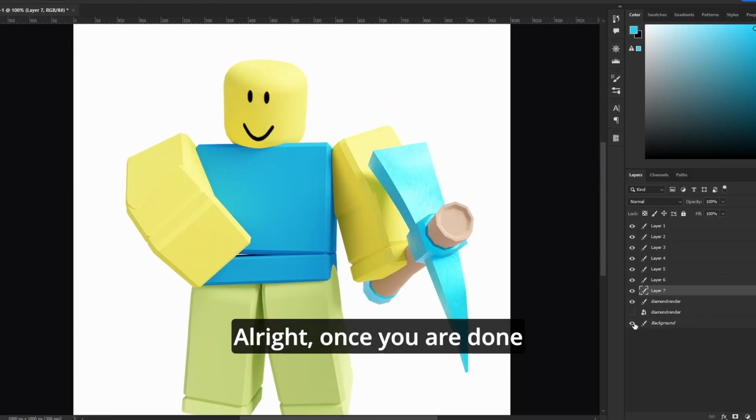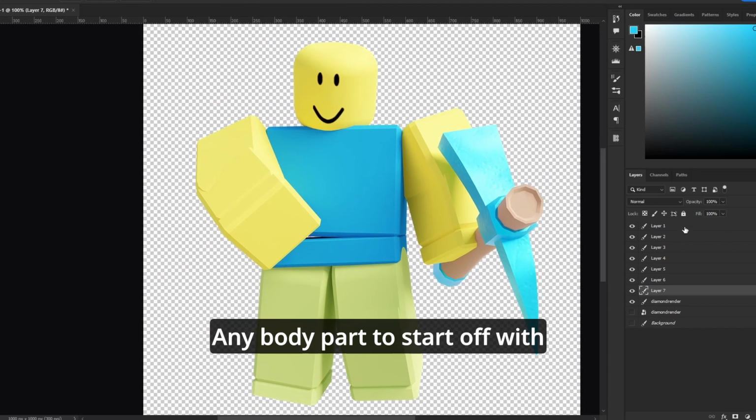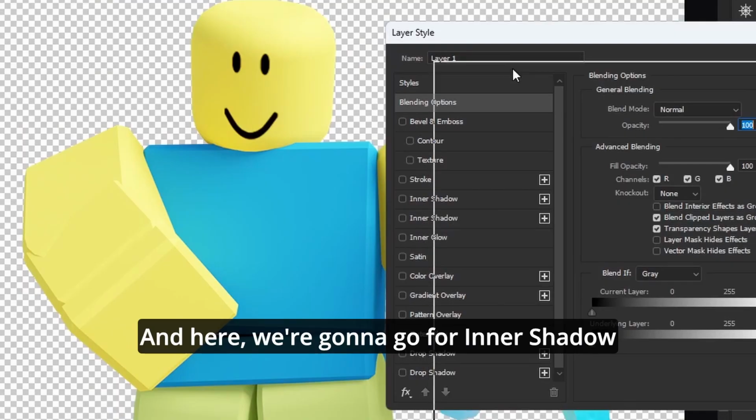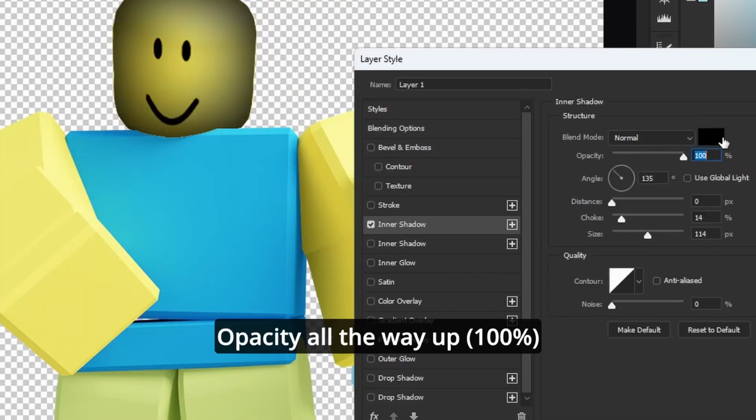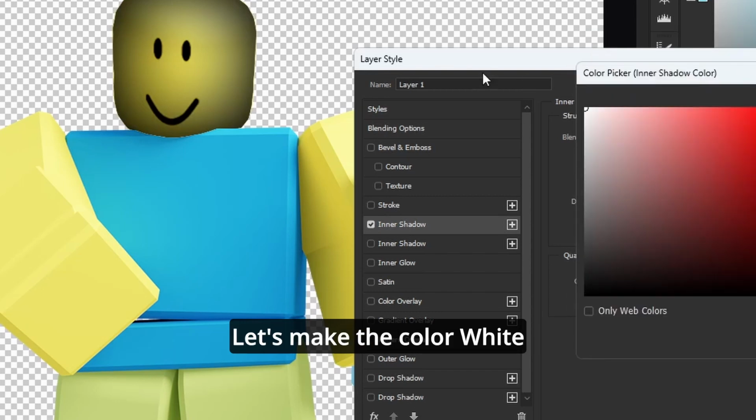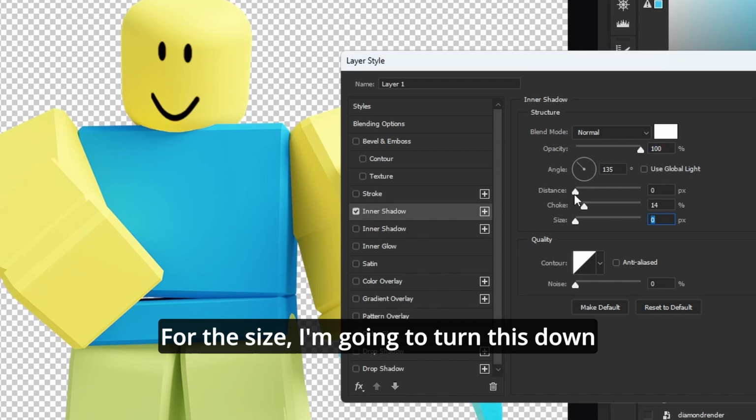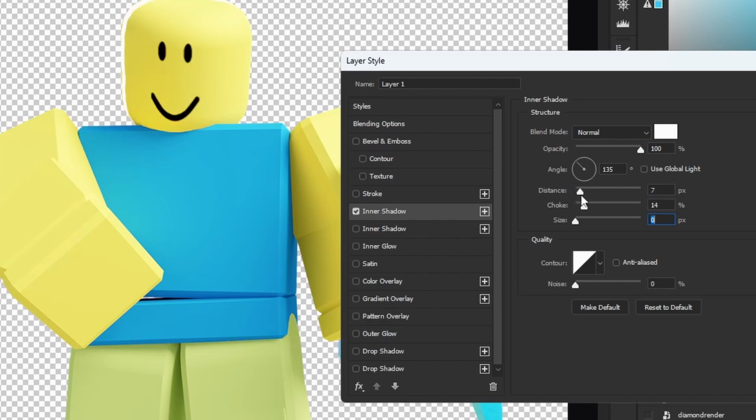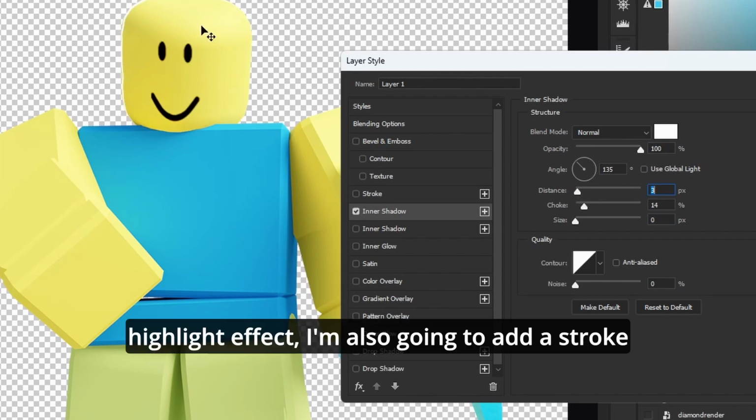Alright, once you are done, now you can select any body part to start off with. We're going to right click and hit blending options. In here, we're going to go for inner shadow. Opacity all the way up. Let's make the color white. Hit OK. For the size, I'm going to turn this down and I'm going to turn the distance up. As you can see, we have this very faint highlight effect.